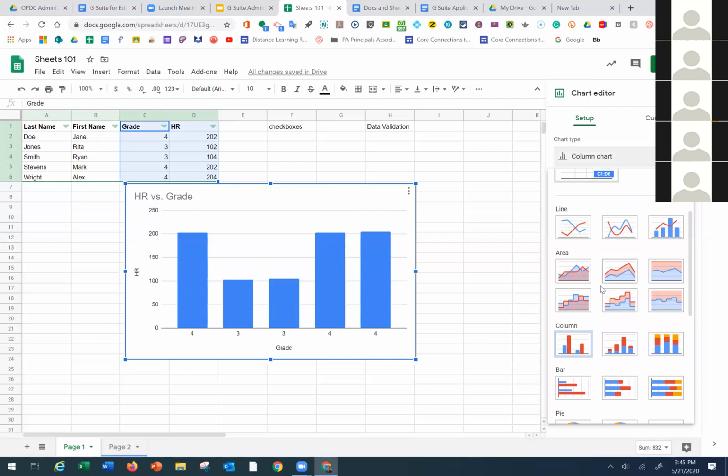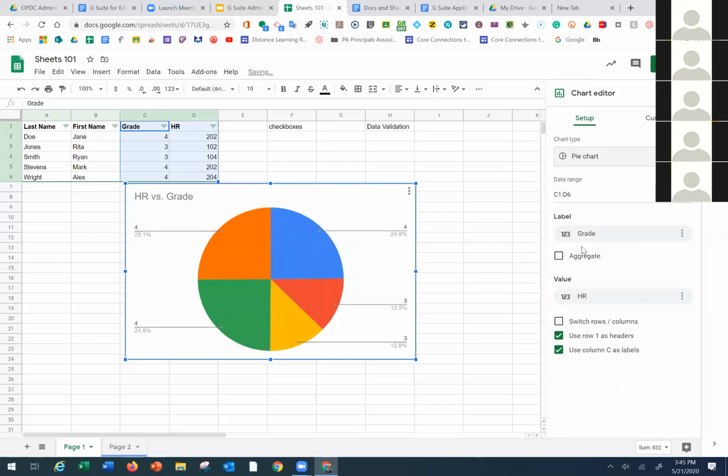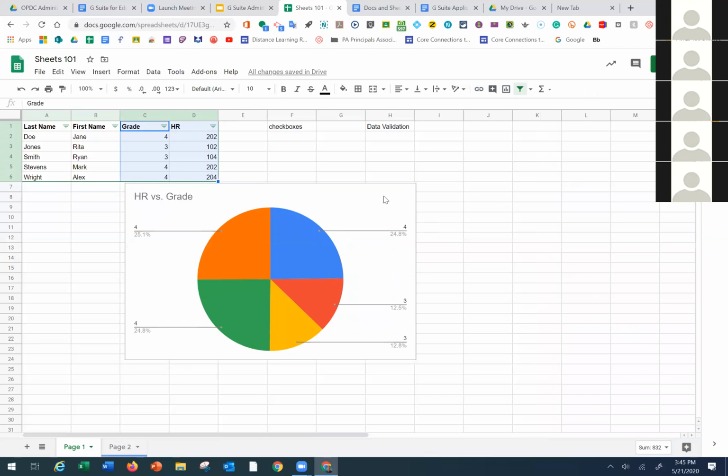But I can go over to here and change and put in which different one I want. Do I want a column chart? Do I want a line chart? Do I want a circle graph? Whatever I want, I can immediately change that just like that. Really easy to do. That's one way to do it.